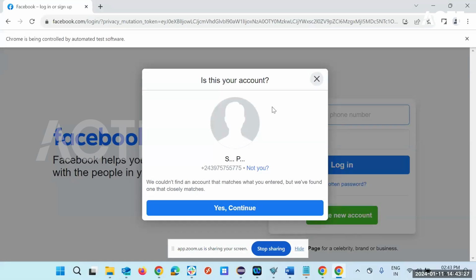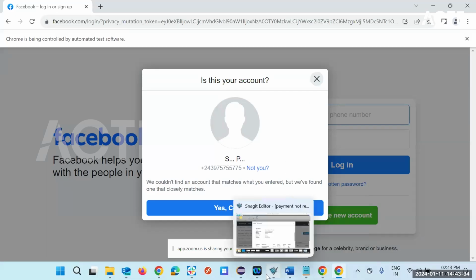So this is what I was telling. This is a pop-up, right? You can close it or you can continue. So how to do that? You have to use the alert method.